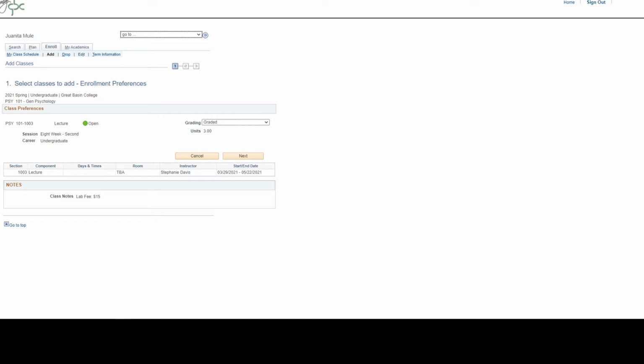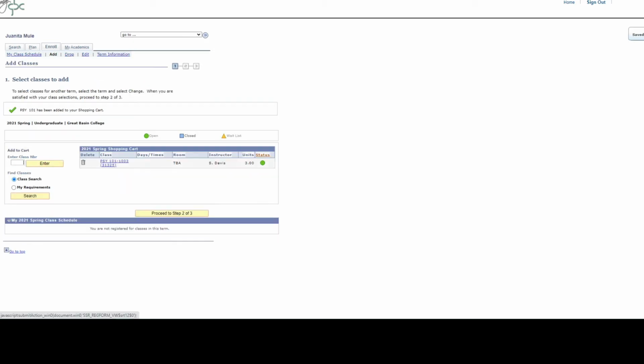You'll see that you have two options. You can either cancel or click next. So if you entered the wrong search criteria for a course and you're like, ooh, that's not the class I wanted, you can go ahead and click cancel. Or if it is the correct course, we then are going to click next. Once we do that, you will see that Psychology 101 has been added to our shopping cart, and it takes us directly to the shopping cart, and you'll see that the course is added.